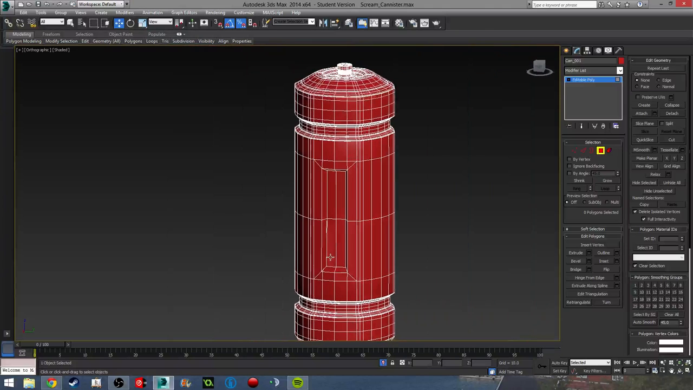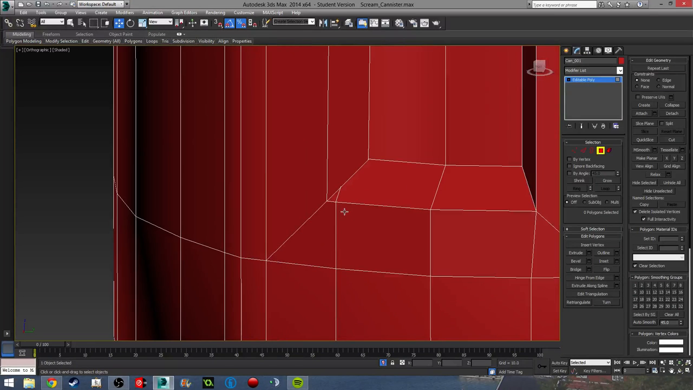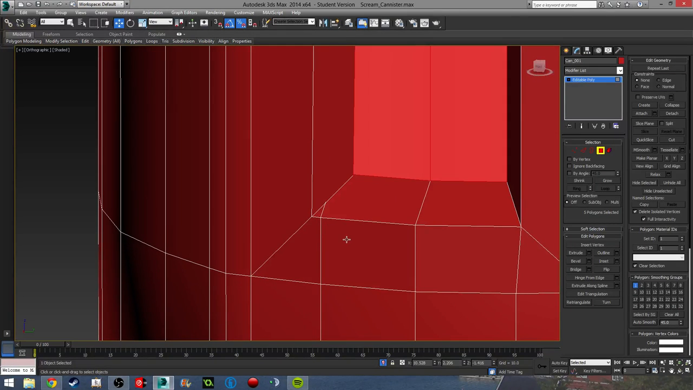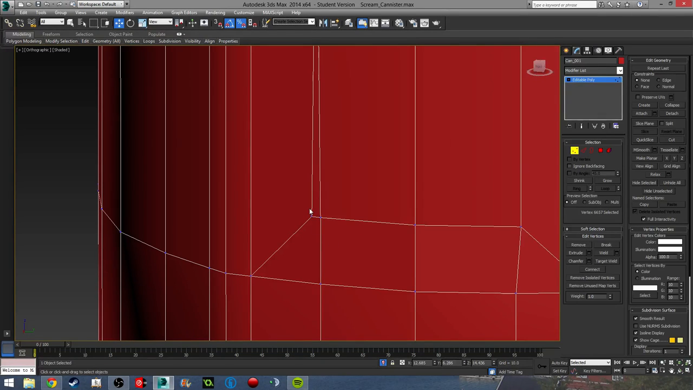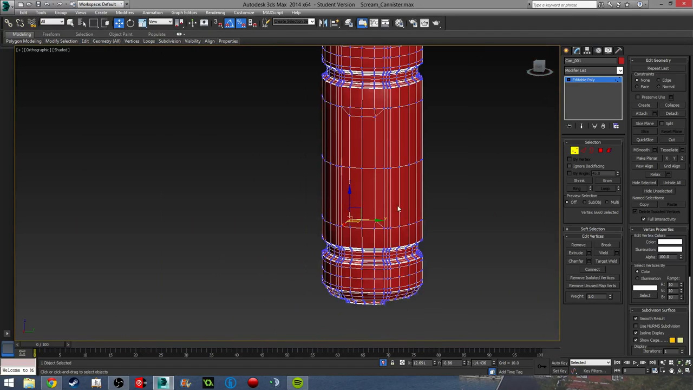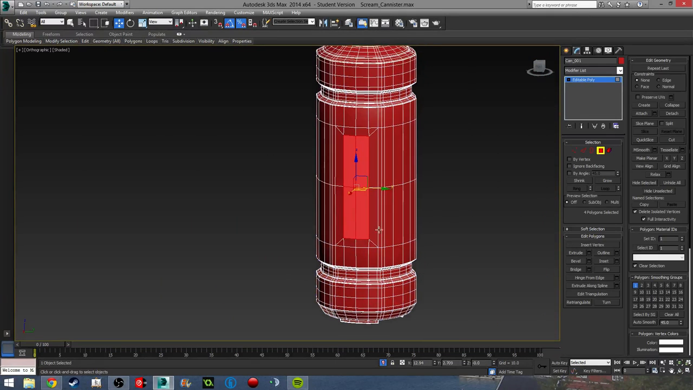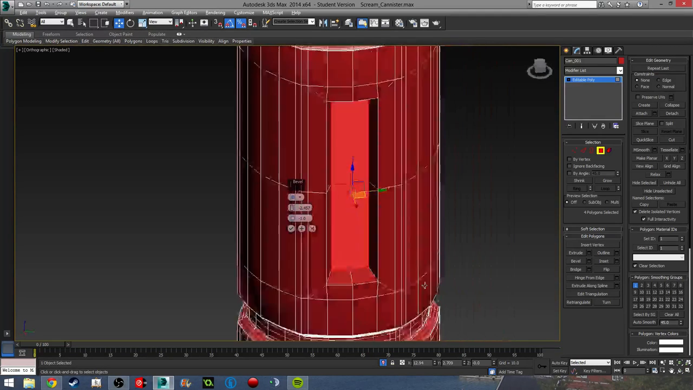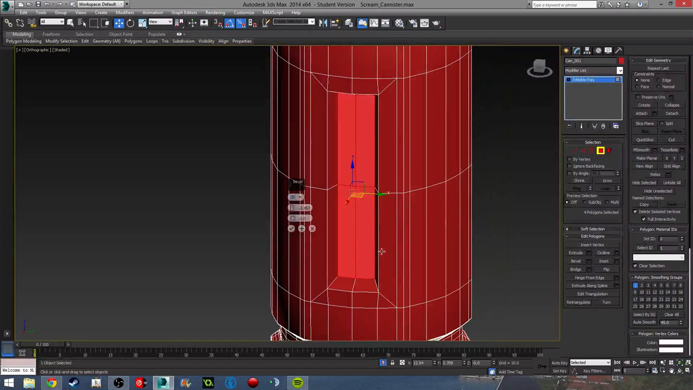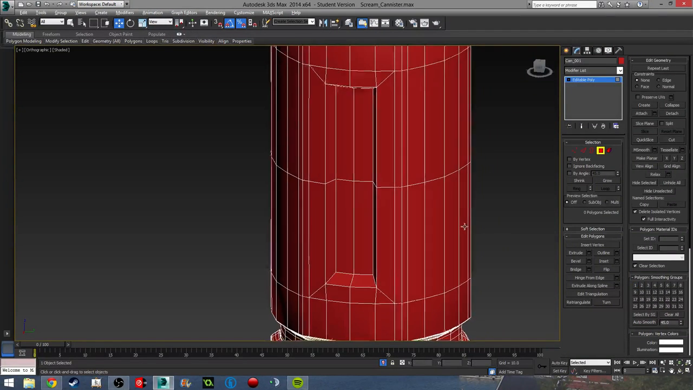That looks jagged. What went on there? Oh, I didn't connect them, Jesus. I'll weld them together. Oops. Just kind of pulled it in a little bit weird. Which bevel should remain the same bevel. Like that.